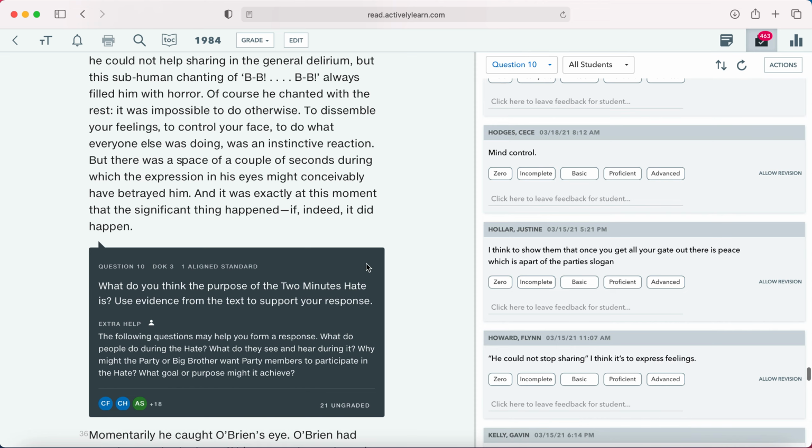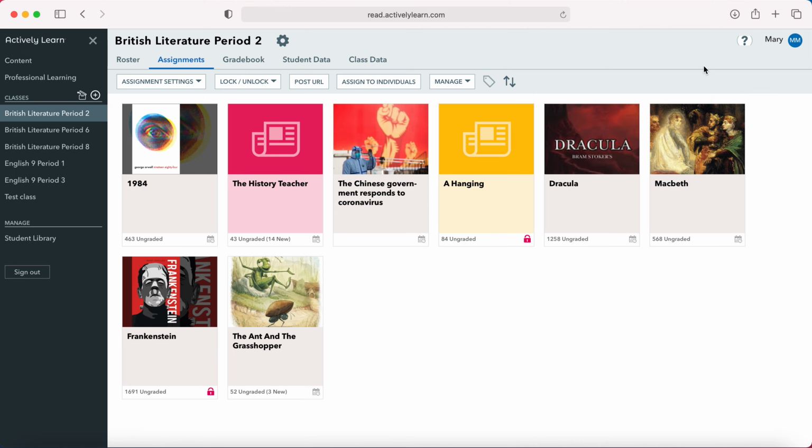Now let's talk about the student experience of Actively Learn. You can see how the students experience all of the texts that you assign them by switching to student mode with the icon in the top right.